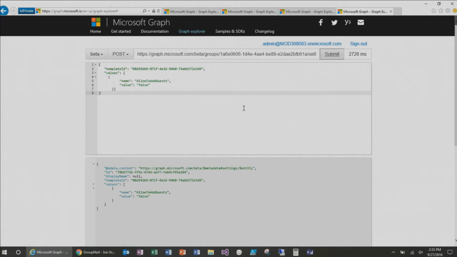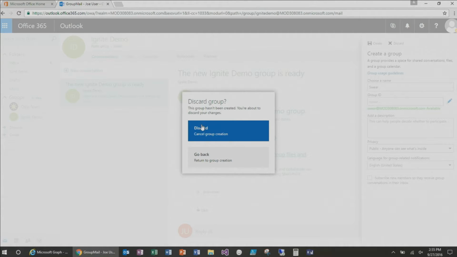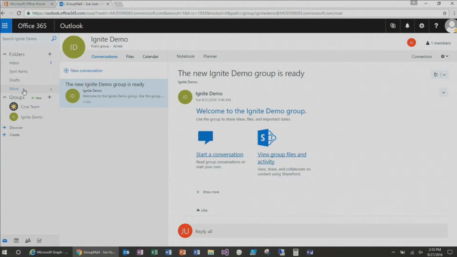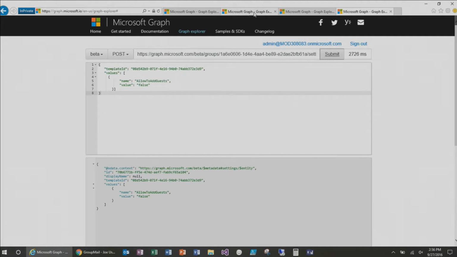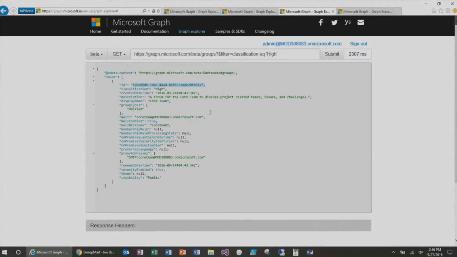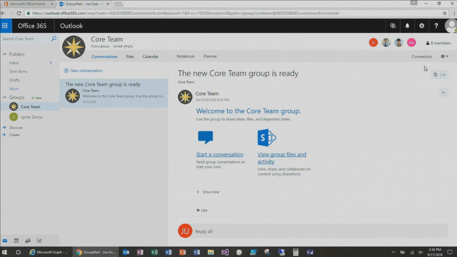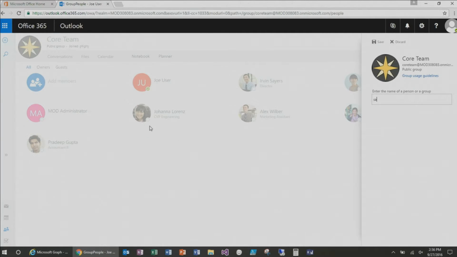It will succeed. And now I can go back over to Joe user. So Joe's tired of creating swear word groups. And I'm going to go to core team, which is the group that we pulled up here, right? This is the core team group. And Joe's going to try to add Sally at contoso.com. And you'll see that Joe's not able to add Sally because we've set that setting that denied the ability to add guests to groups.